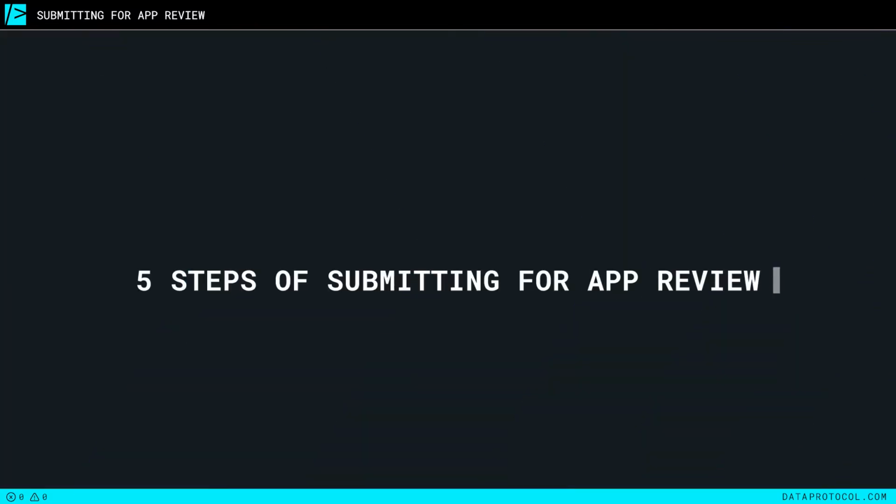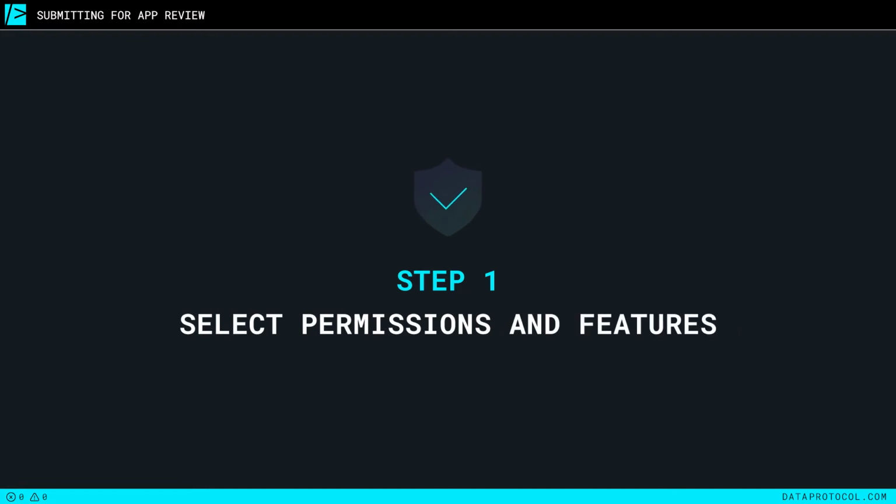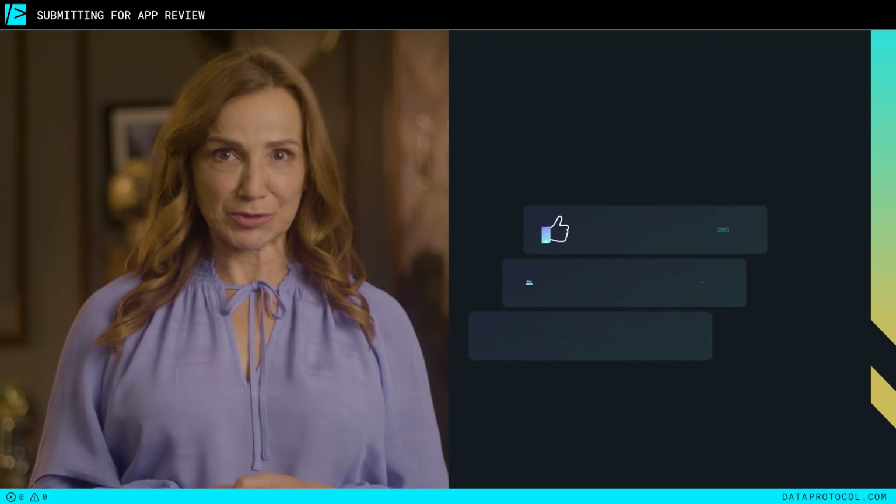I'm going to start by taking you through the 5 steps of submitting for app review. Step 1. Select the permissions and features you're requesting in the app review section of your developer dashboard.